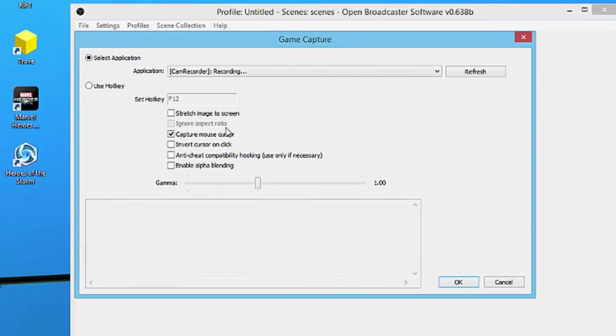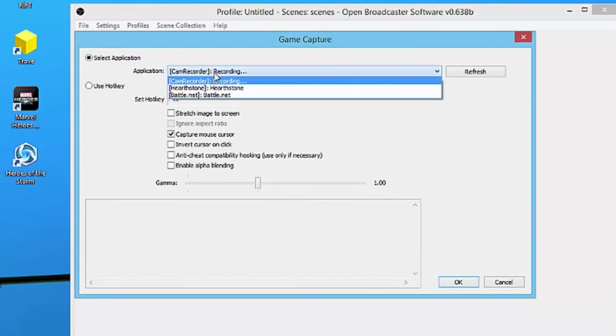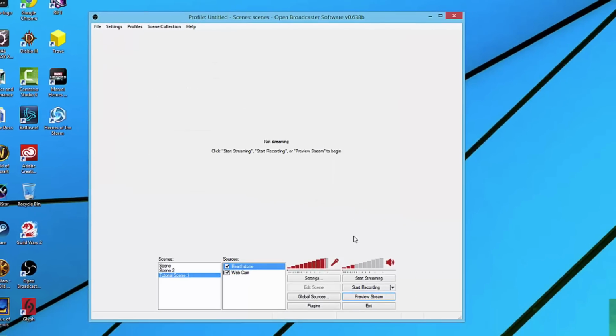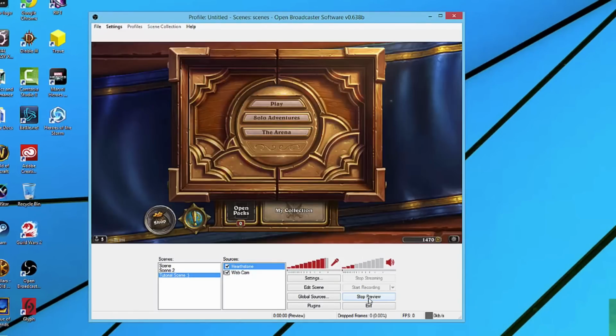Now right here, you're going to see something that says select an application. So we're going to go ahead and select under the drop-down menu Hearthstone. You've got to make sure the game is running in the background in order to select that application. And then if you can't see it here, hit refresh and it should come up, and then hit OK. So now if we preview the stream, it's just going to show Hearthstone.